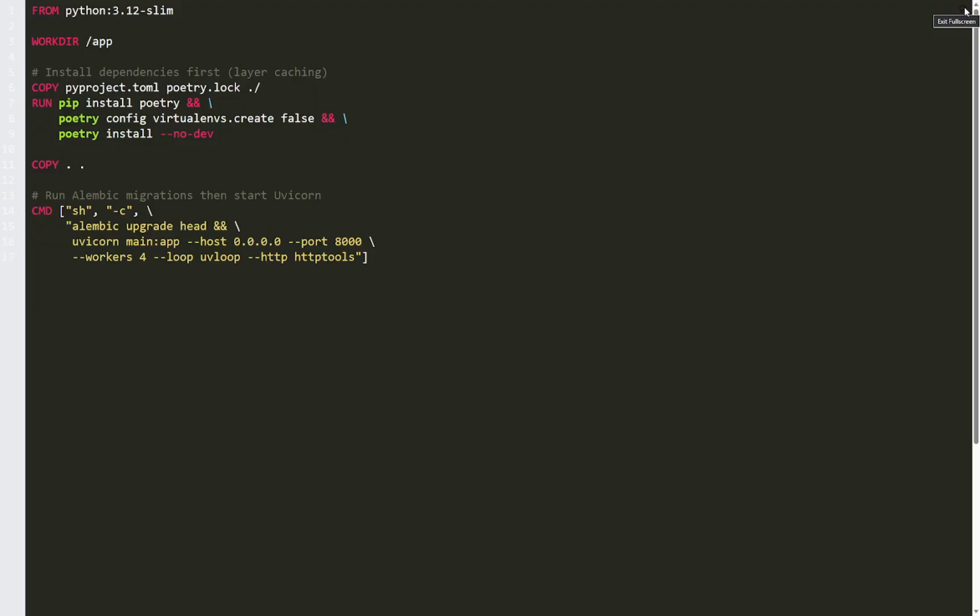The CMD runs two things in sequence. Alembic upgrade head applies any pending migrations. Then Uvicorn starts with 4 workers, using uvloop as the event loop. It's a faster drop-in replacement for Python's default event loop, and httptools as the HTTP parser, also faster than the default.